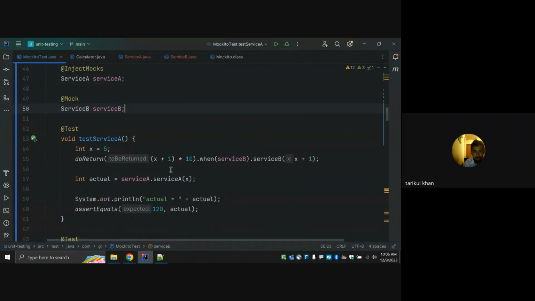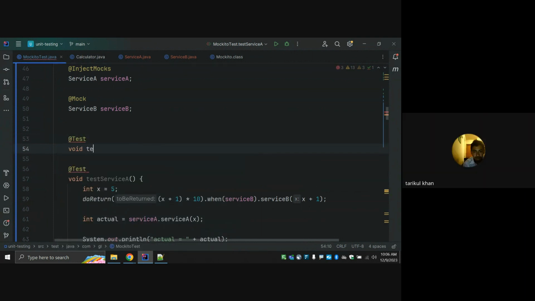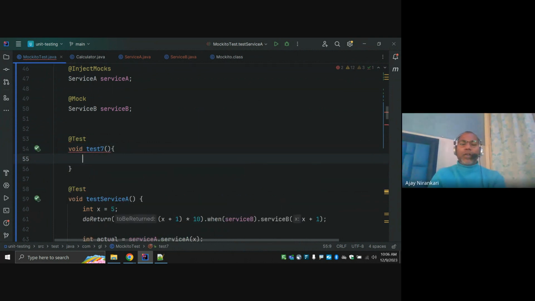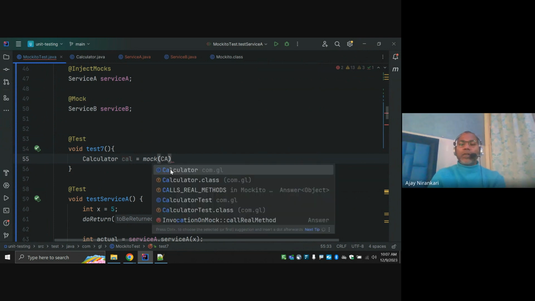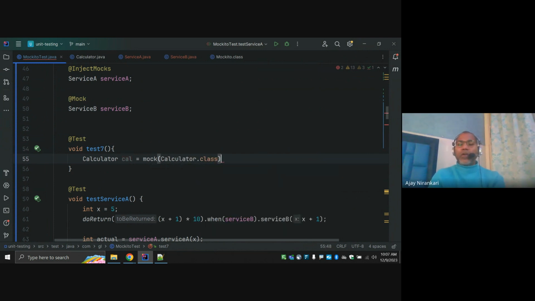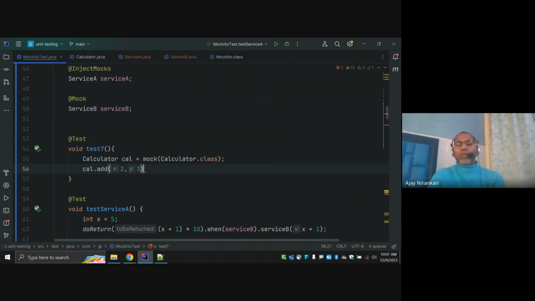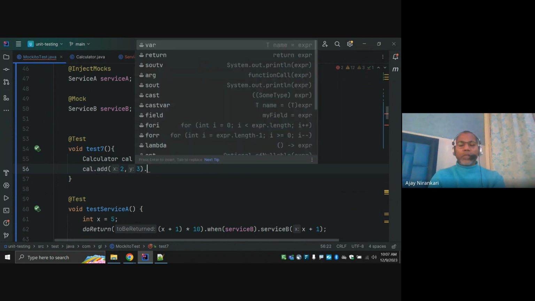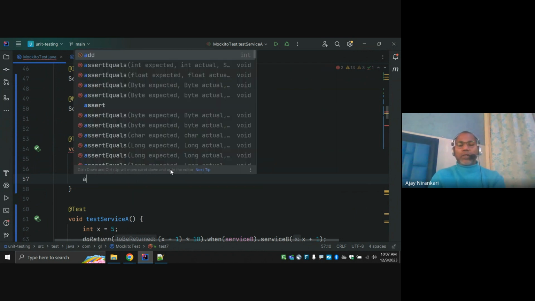The day I write a test, I say calculator equals mock of Calculator dot class. I mock it and say calculator dot add, let's say I pass 2 comma 3, and verify the output with an assert.